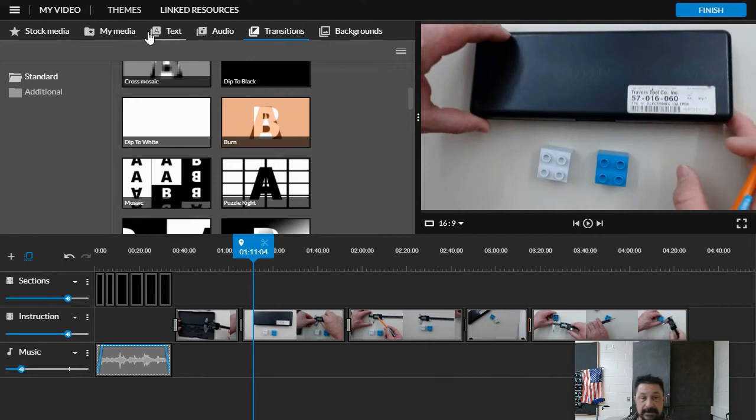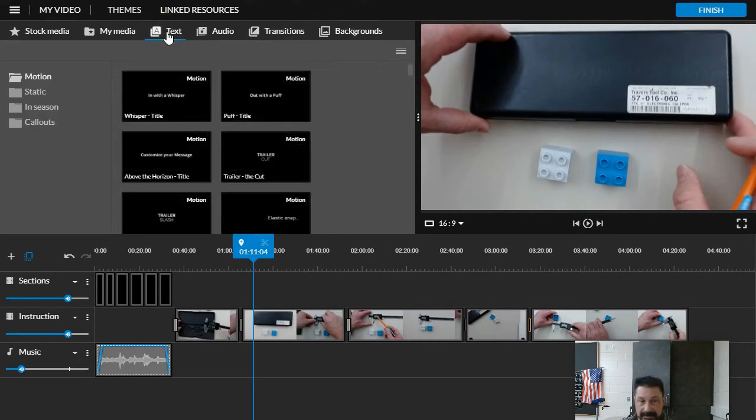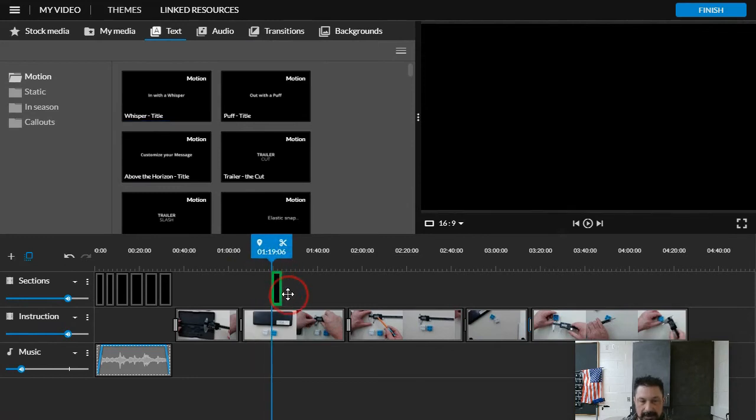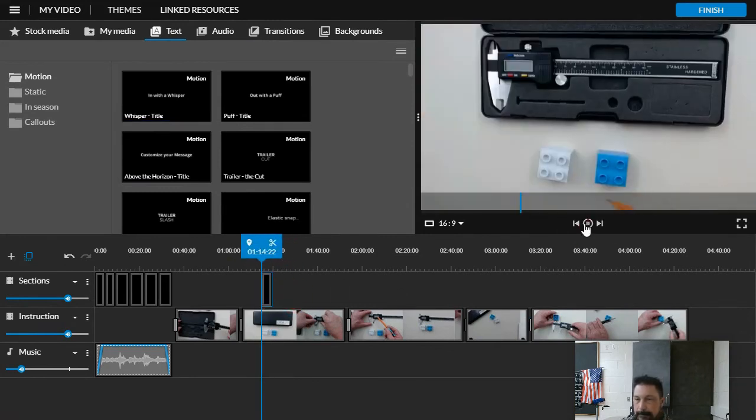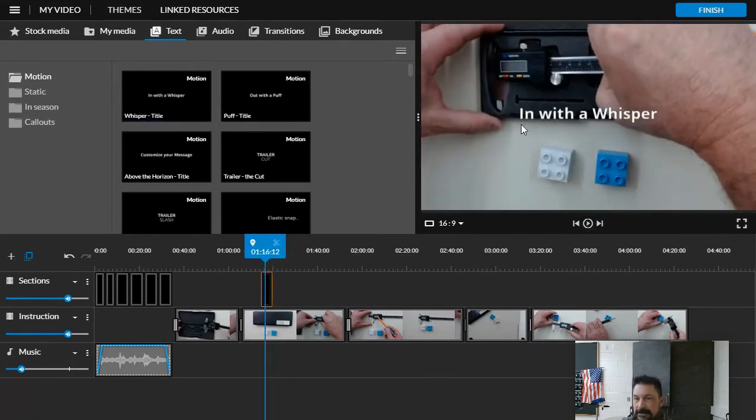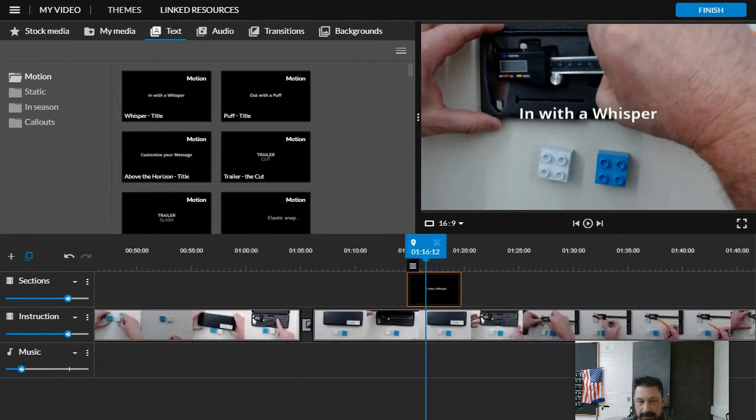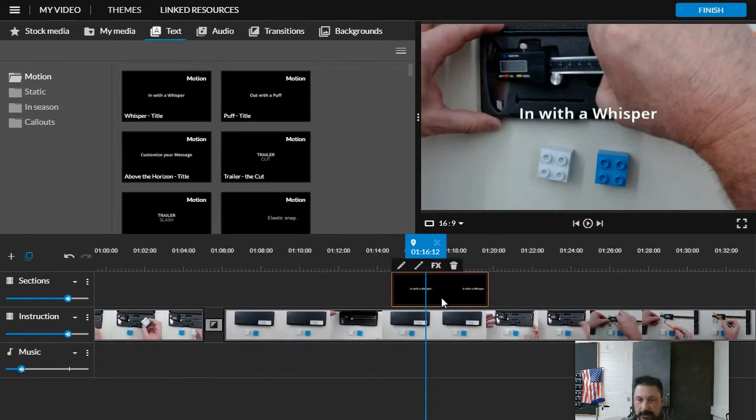So you can see back up here, I'm going to select text, and I'm just going to do some real quick, this first one, this whisper title. And I'm going to click, hold, and put that in this vicinity in components. You can see the text in with a whisper here. Now I'm going to zoom up a little bit just so I can see what I'm doing. And that was with, once again, this little bar down here.